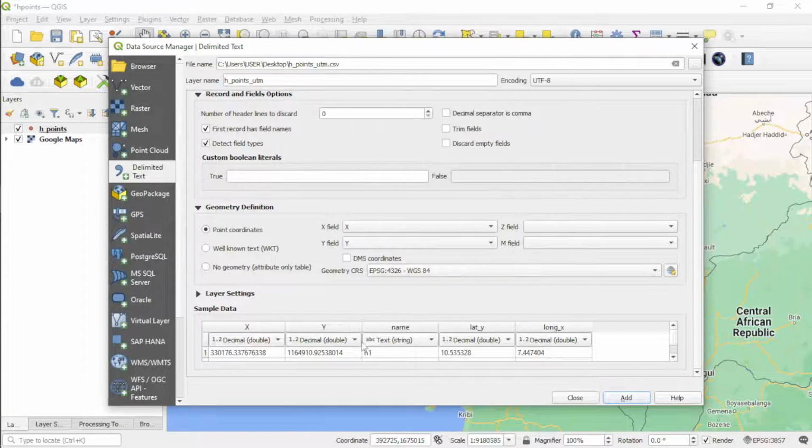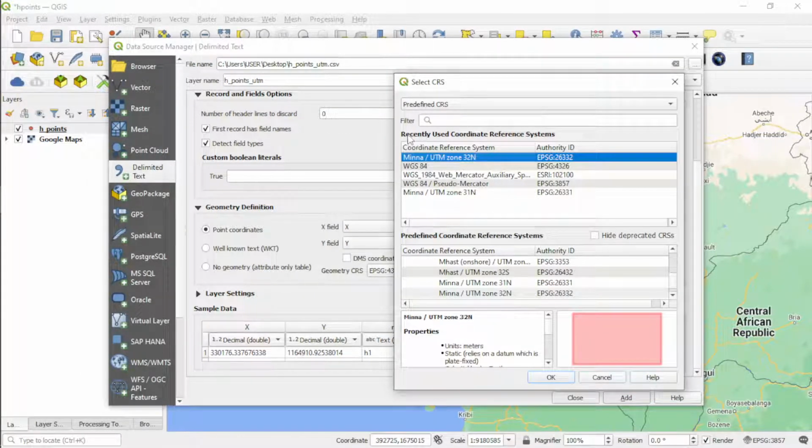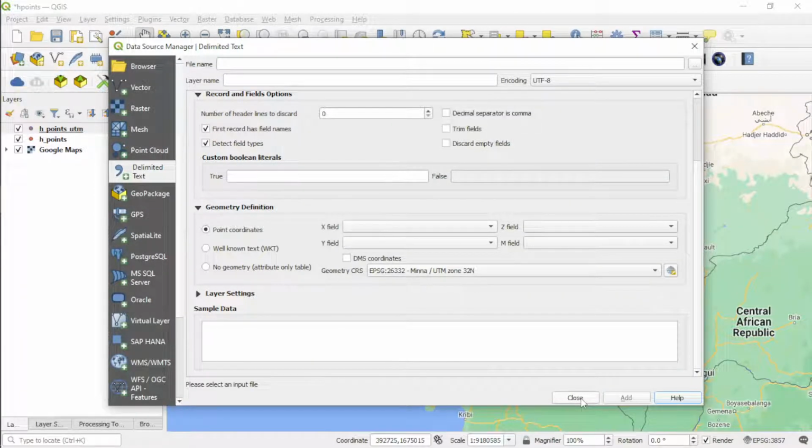because remember that our coordinates are now in UTM, so we have to search for the one we just used, and this is it here. QGIS has stored the most recently used reference systems in a special tab here. So I'll just select it, then okay, you can see the code here, 26332, then okay, then add. So it has been added.